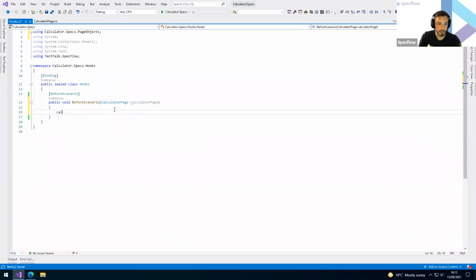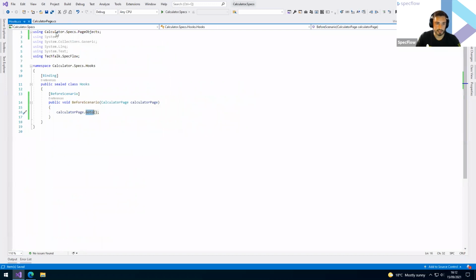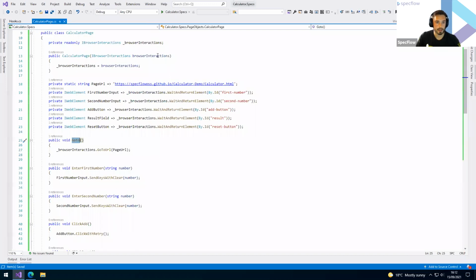So now we can call the calculator page. There should be a go to URL or just go to method here, and that takes us straight to the site. Because obviously all the dependencies are resolved as the code executes, when it creates this calculator page instance, it also creates the browser interactions instance, and then up the chain, it also initializes the driver and does all that good stuff for you as well, which is cool.